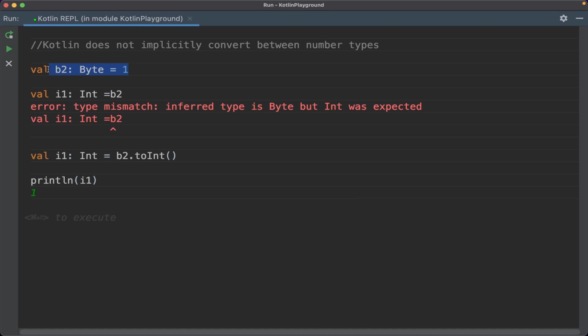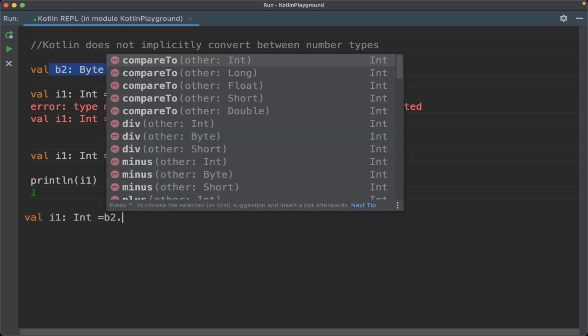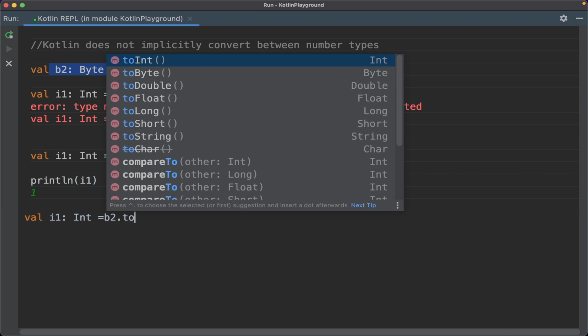So Kotlin does not implicitly convert between number types. You have to convert it manually by using these methods. There are many methods to convert. You can use v2 dot, and convert it to integer, byte, double, float, long, short, or string. So you have all the basic types here. Just keep in mind that it won't implicitly convert the data types.